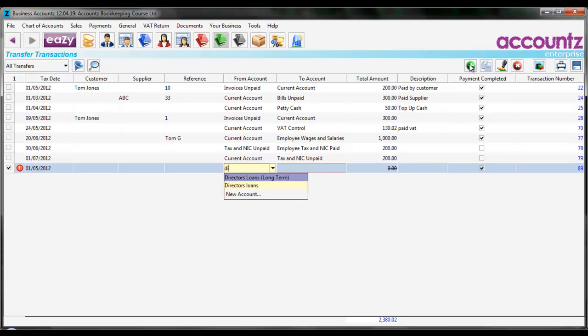Now there are two accounts here. One's for long term, which simply sits in your long term liabilities, and the other one, which I have, is my current. It's up to you which group you want to put it in. This one's in my long-term liabilities group and this one's in my current. I'm just going to select director's loans and the bank where the money went to, and let's say it was 5,000. That's it. All of the remaining fields are optional again.